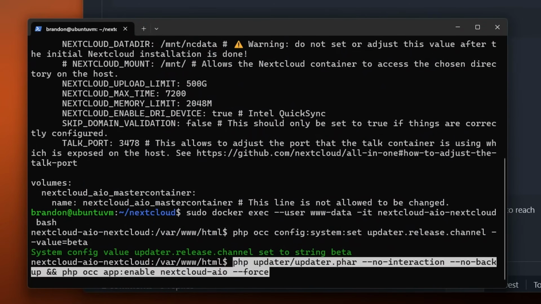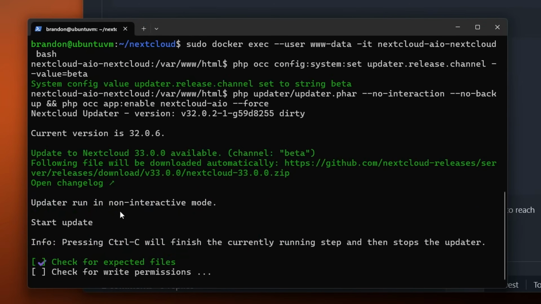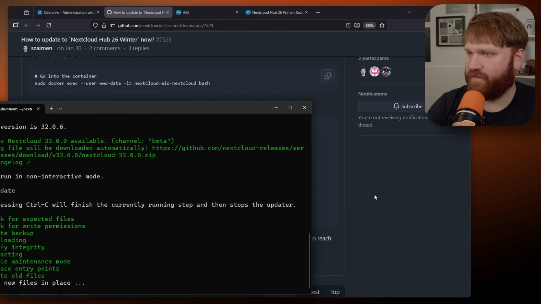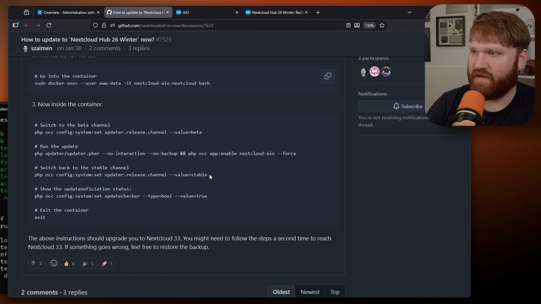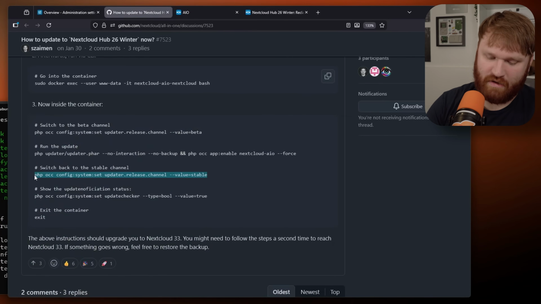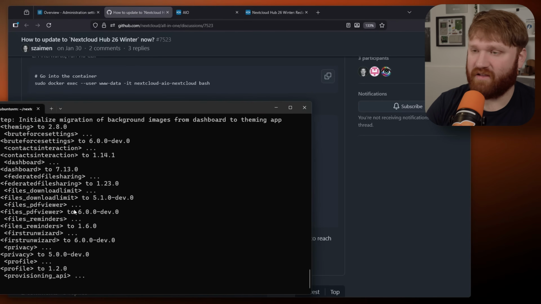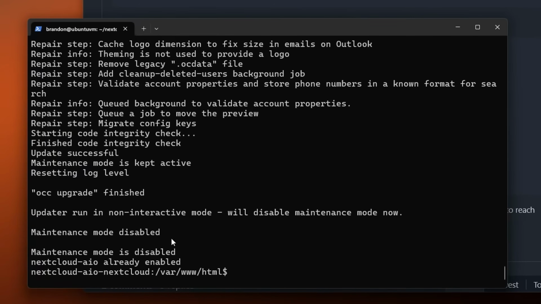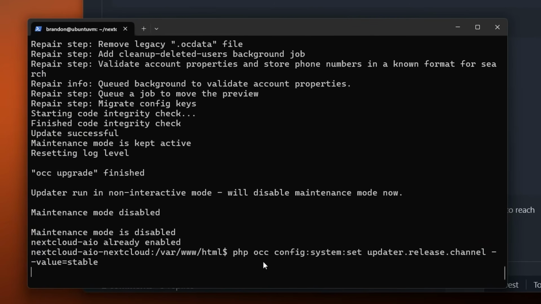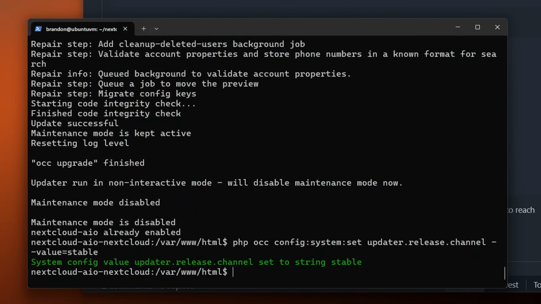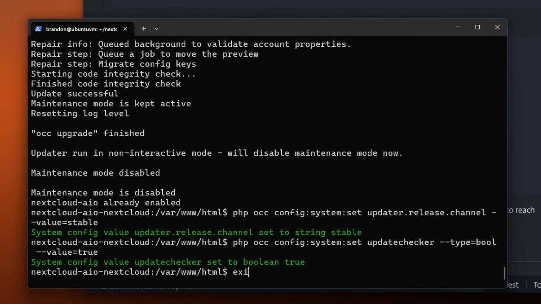So here we're going to get this updated. The current version you could see was 32, but now it's going to be downloading 33.0 and it's just about finished up. Once that does finish, we're going to switch back to the stable channel. It won't downgrade us, but it'll make it so it won't update to the next beta version again automatically. And there we go. The OCC upgrade is finished. So we're going to drop that in to switch back to stable. We can use this command here to show the status. And then finally we can exit out.